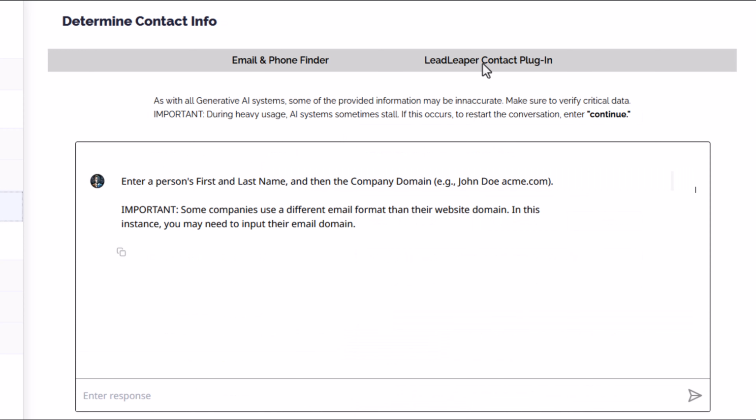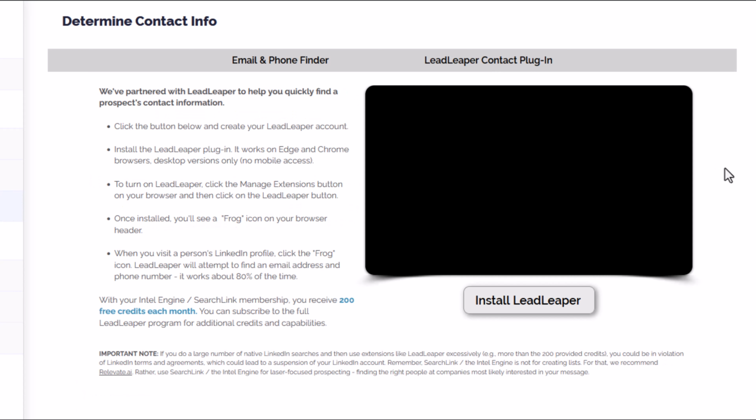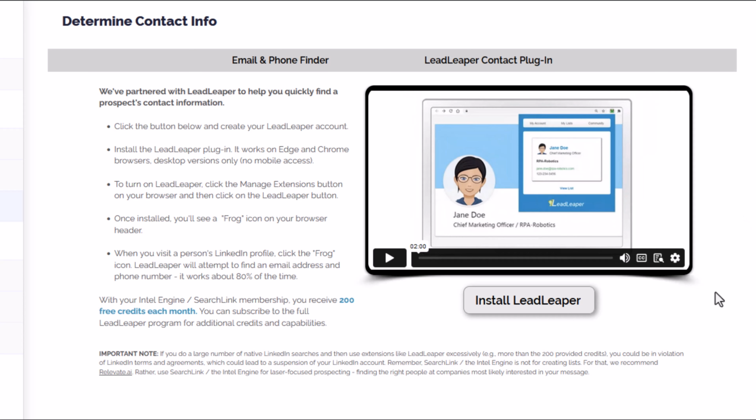Under Determine Contact Info, there's the Lead Leaper plugin. This is a free browser plugin that when you're on somebody's LinkedIn page, you can click on the plugin and it will go out and attempt to find their email address and even phone number.